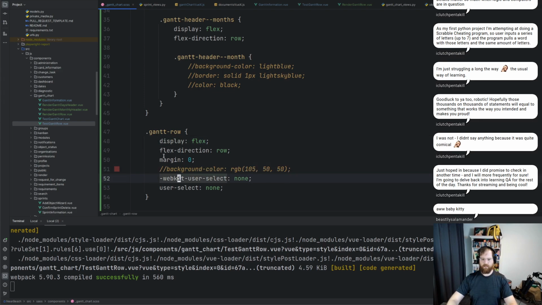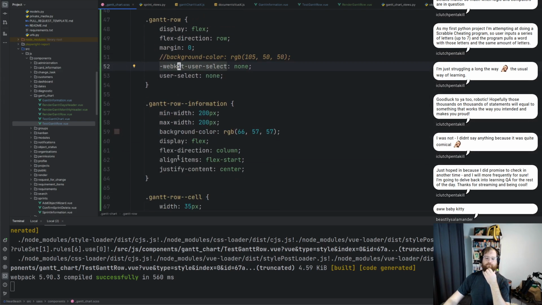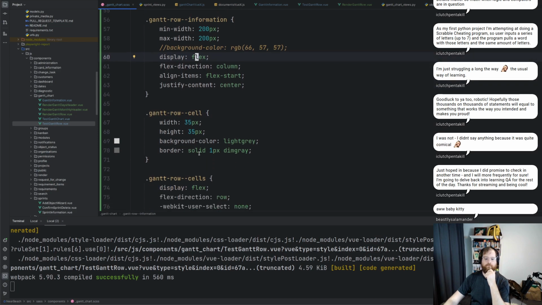We're not going to do background color. Once again, no background colors yet.